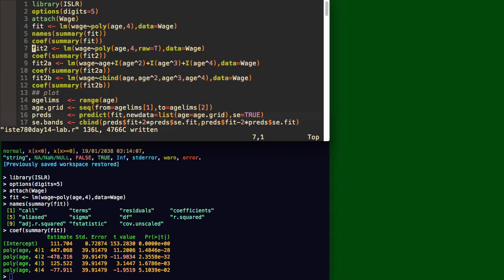So what's happened here is we've got the 1st, 2nd, 3rd, and 4th degree polynomial. So it's like beta naught plus beta 1 times age plus beta 2 times age squared plus beta 3 times age cubed plus beta 4 times age to the 4th. And for the 4th degree term, the p-value is a little more than 5%, so that's a little bit worse than any cutoff that's prescribed.